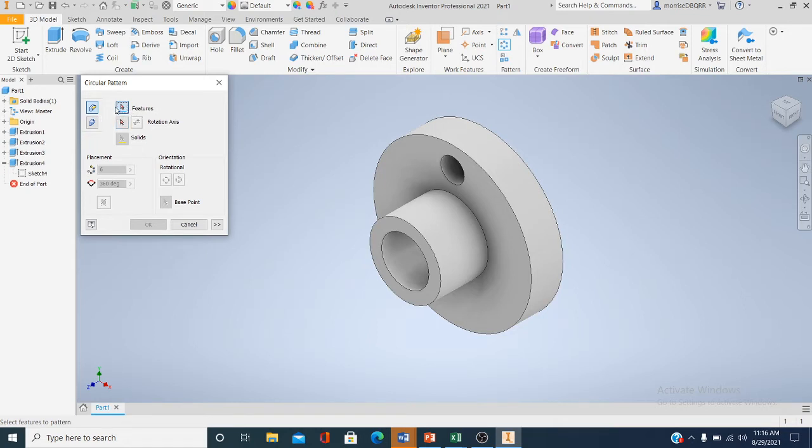See, it's already in blue here. It wants to select a feature. Well, the feature I'm going to select is going to be this hole right here. So I'm going to select this hole. All right, now come down and click on this arrow to define the rotation axis. Click on this arrow here. All right, then come over here and touch off any of the circumferences here. I'm going to click on this one, and I want you to notice something.